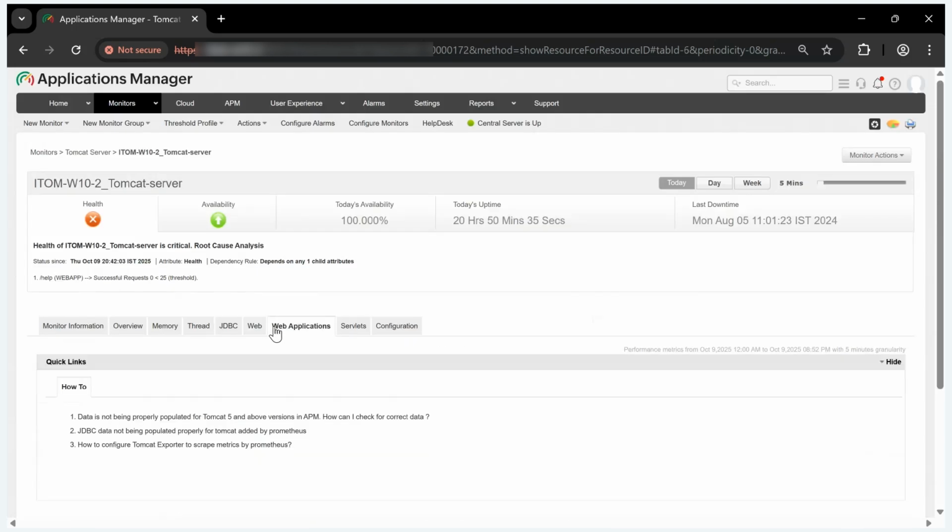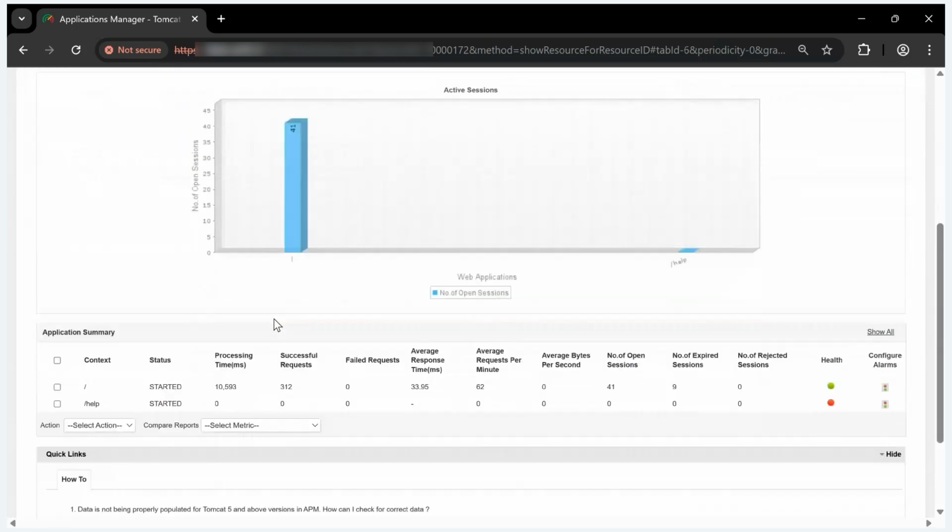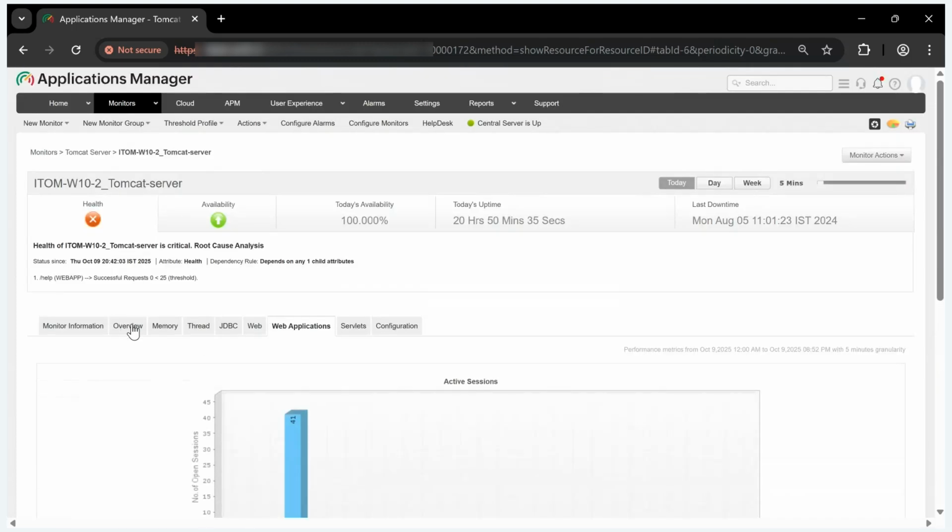Under the web applications, it shows the active sessions of all the application summary that's within the Tomcat. So you can see the status, whether they are started or stopped. And it also shows you the successful requests coming in for that specific application, the number of active sessions, open sessions, expired, as well as the rejected sessions. So this puts together all that information to monitor your Tomcat server.